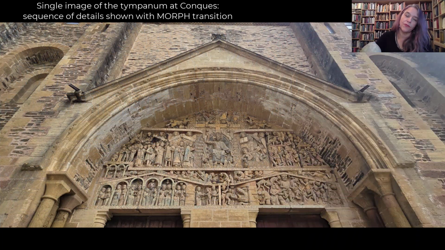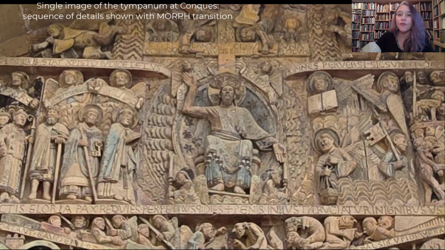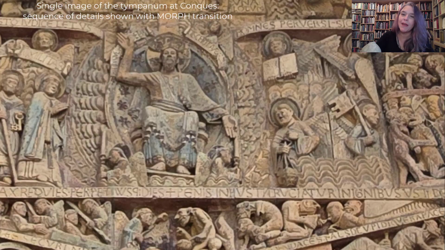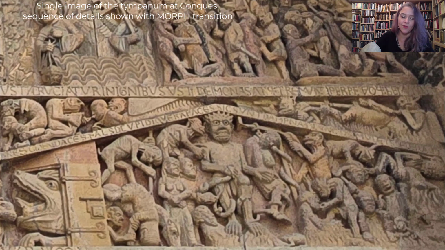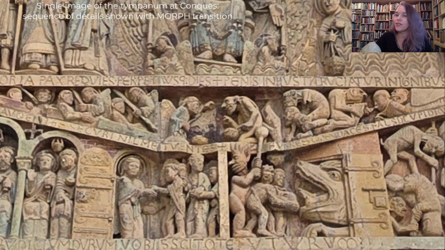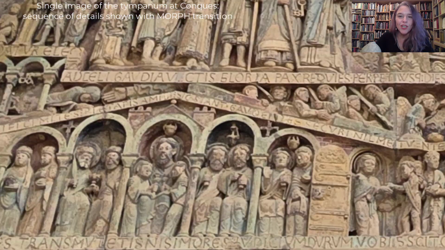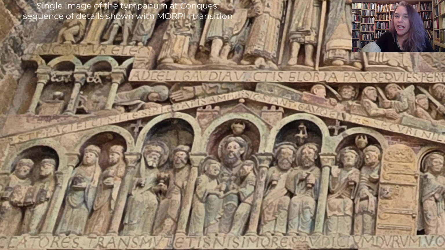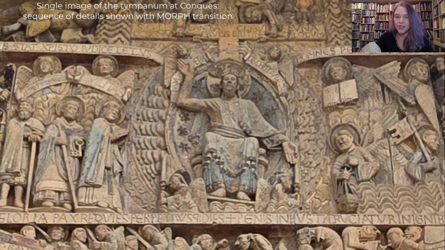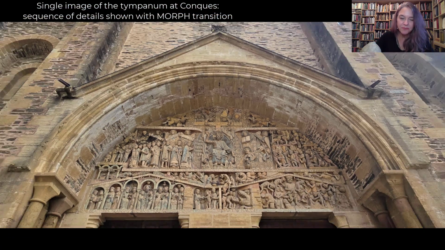While we're here, let me just say a word of praise for the new morph transition function on PowerPoint, which creates a cinematic smoothness to sequences of details, as you're seeing in this photograph of the conch tympanum, which I took last May. This is one actually productive use of AI technology.